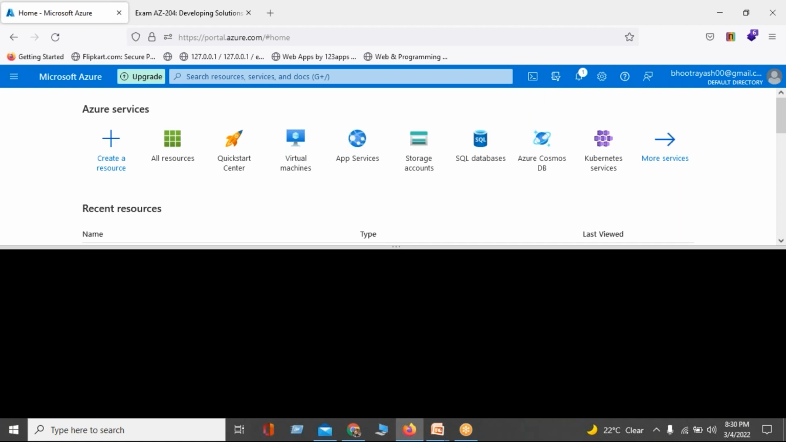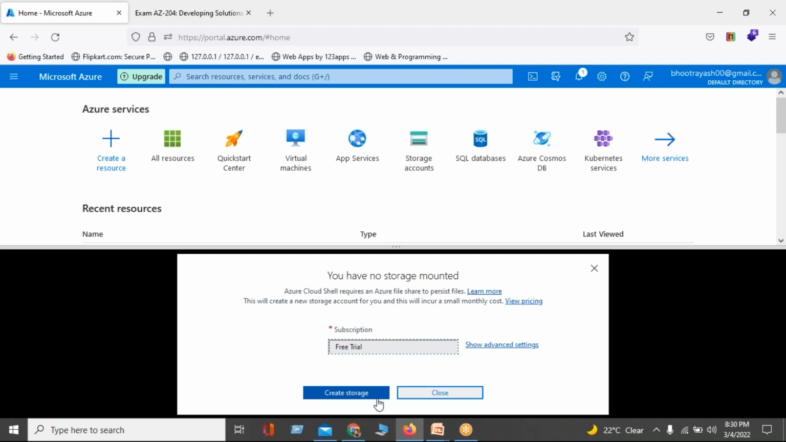If I open PowerShell, it will create a primary storage. As of now you can see I have no storage mounted. So it will create a primary storage for me, where we can save all the settings and all the scripts of our PowerShell. It will take a few minutes, so let's wait for that.